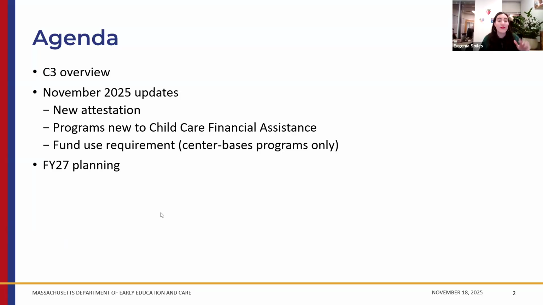And then we'll talk about a new fund use requirement. This is for center-based programs only, though. So if you are a family childcare program, this is not one that will be changing for you. And then we'll close up with some of the things that will be going on in the future.